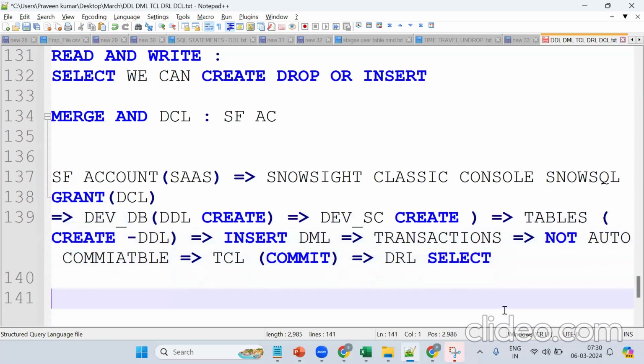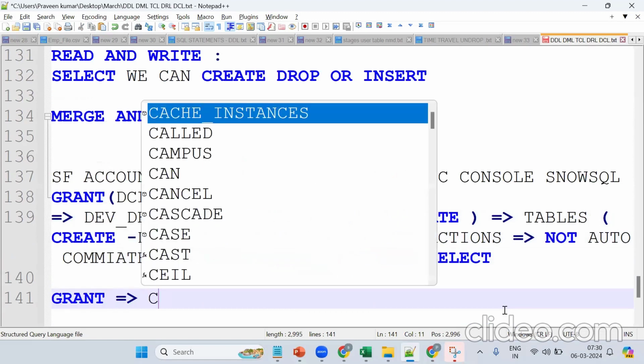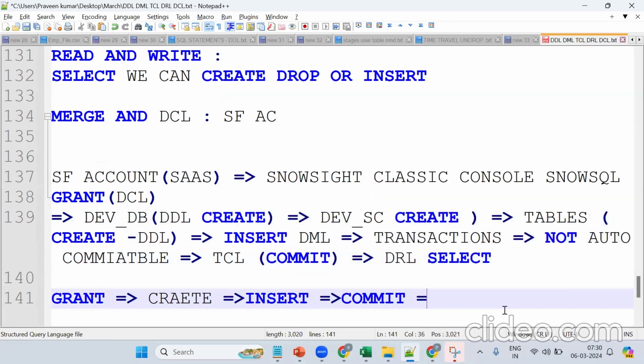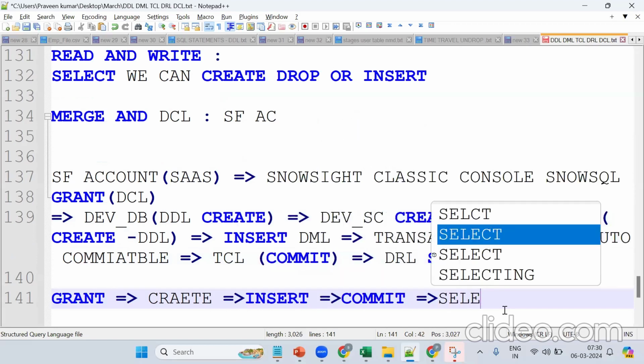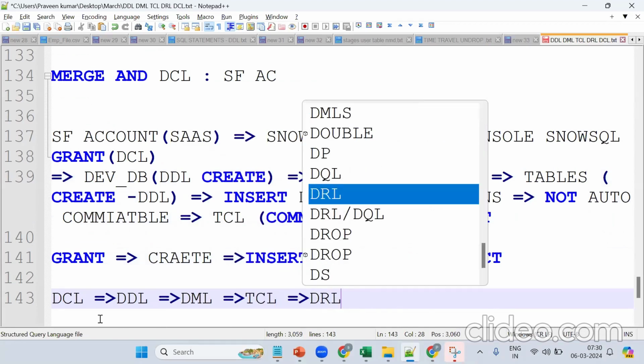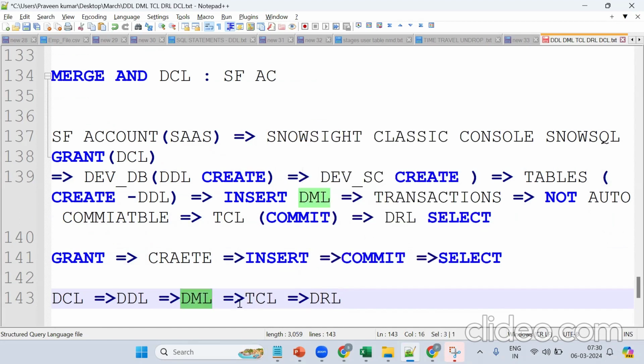So grant, then create, then insert, commit, and see the data. You should understand: DCL, then DDL, then DML, then TCL, DRL. Ultimately, first you should have permissions, then new object creation, insertion, controlling, and fetching the data. Grant, create, insert, commit, and selecting the data. Got the pointer? These are the basic things.